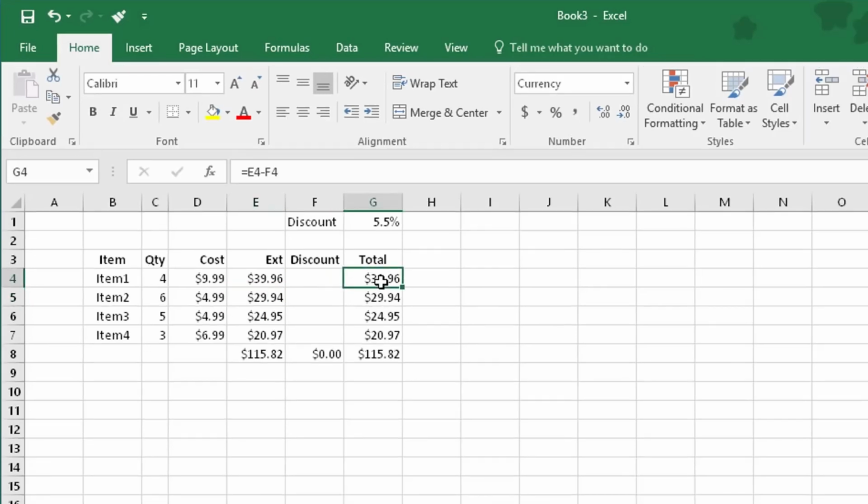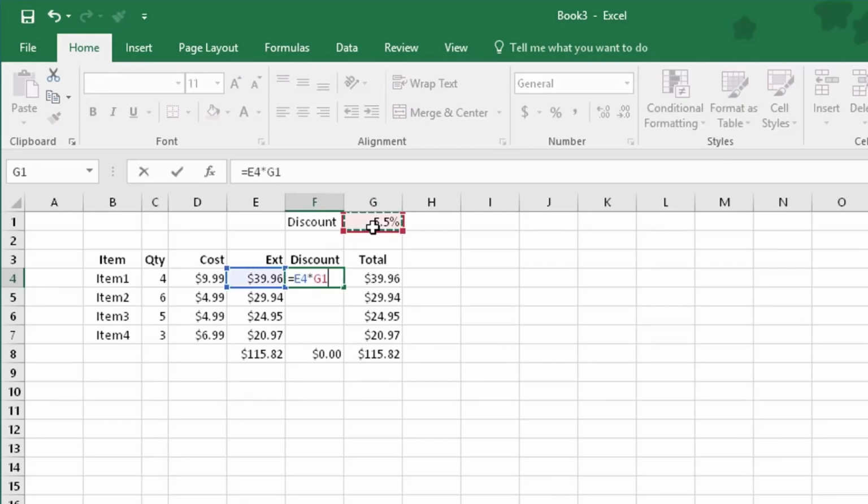The total is also a relative cell reference because it is showing E4 minus F4, the discount. And as you move down the list it's referring to the second one to the left and the one to the left in the formula. Now if I was to add a discount in here, the formula would be this number times this number, and this is a relative cell reference reflecting the one to the left times this one up here.